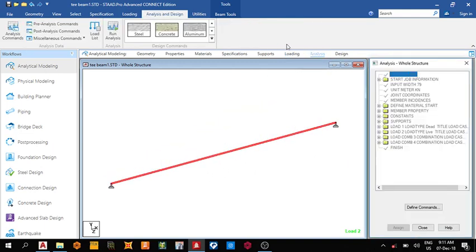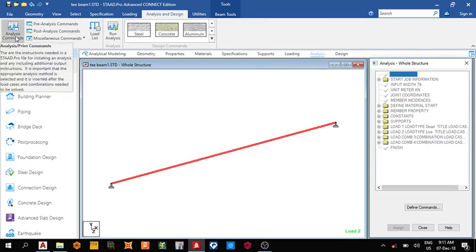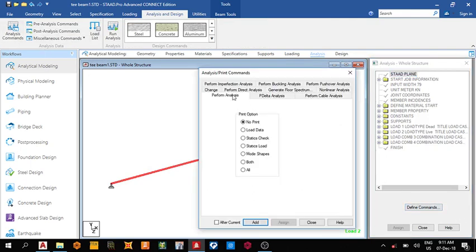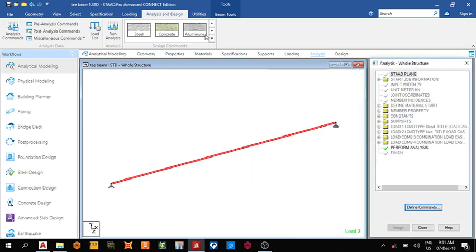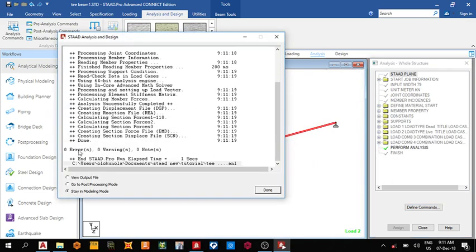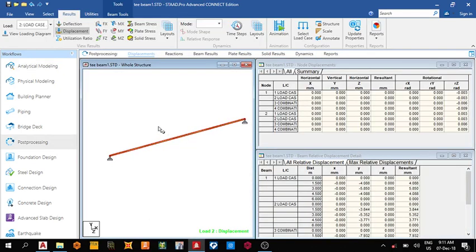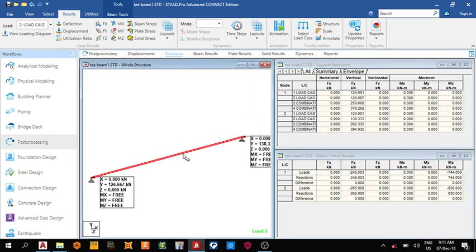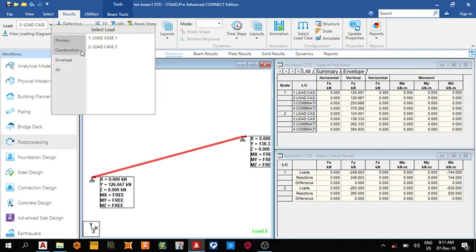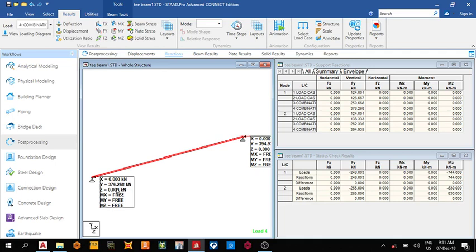Then the next thing we do is perform analysis. So what type of analysis? First order analysis, perform normal analysis, add, close, then run the analysis. While we wait for it to run: 0 error, 0 warning, 0 note. So our structure is safe to design. So let's see our reactions and moments. So reaction, this is the reaction for the ultimate load, 376.349.